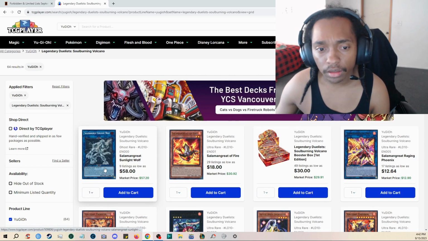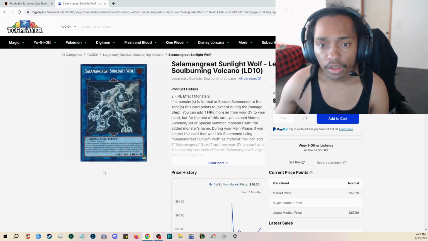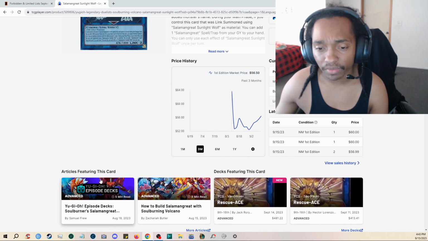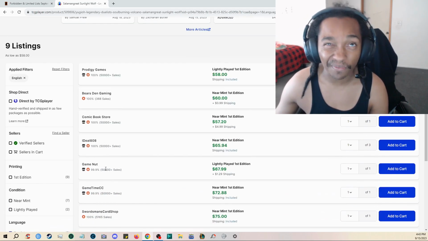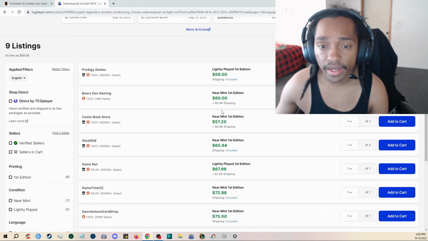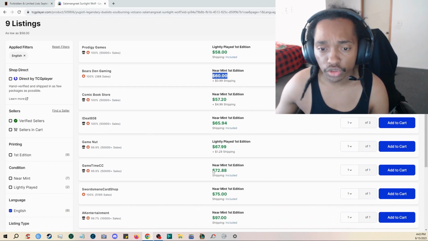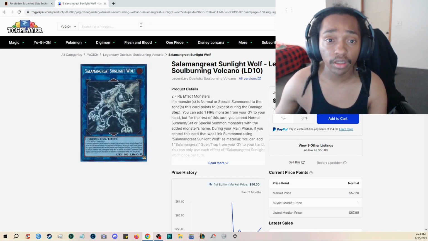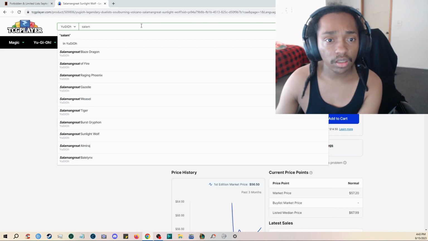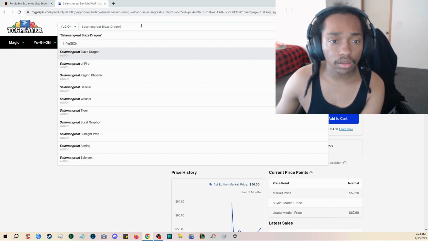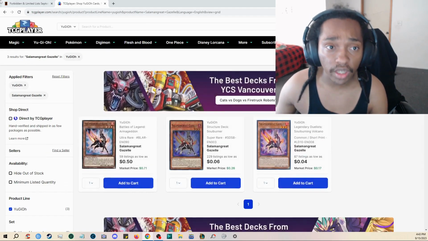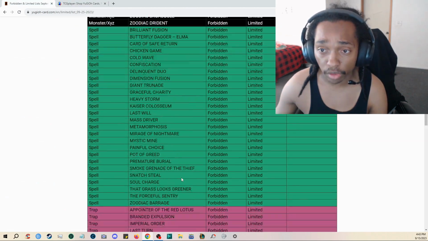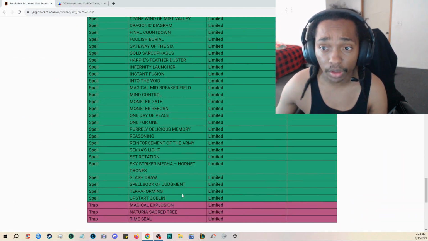The Ghost Rare Solomon Great Sunlight Wolf, these that come out of Legendary Duelist Soul Burning Volcano, these were like around $52-ish, and now they're about $60, bottoming up to around like $66 for the Ghost Rare copies of Solomon Great Sunlight Wolf coming out of Legendary Duelist Soul Burning Volcano. Solomon Great, Gazelle, and also Herald of Orange Light coming back. I mean, that card as an ultimate rare, it's like $80 for an ultimate rare.